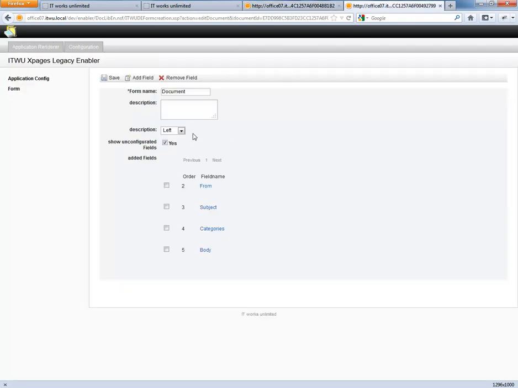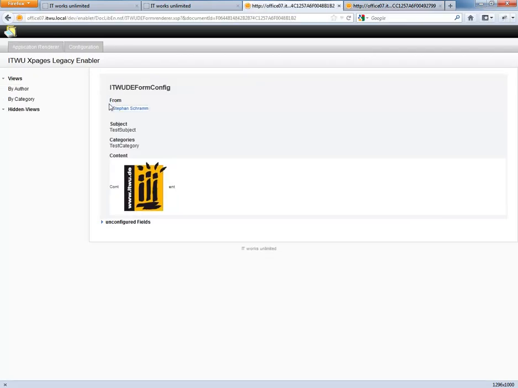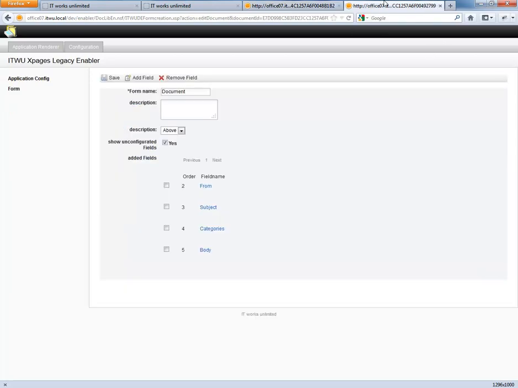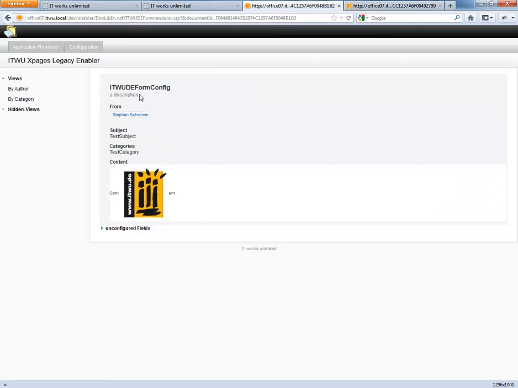Or we can change the position of the label. So now the label should be rendered above. Now we have the labels above. With this configuration, you can add a description. Save, and again. Now we've got the description here.